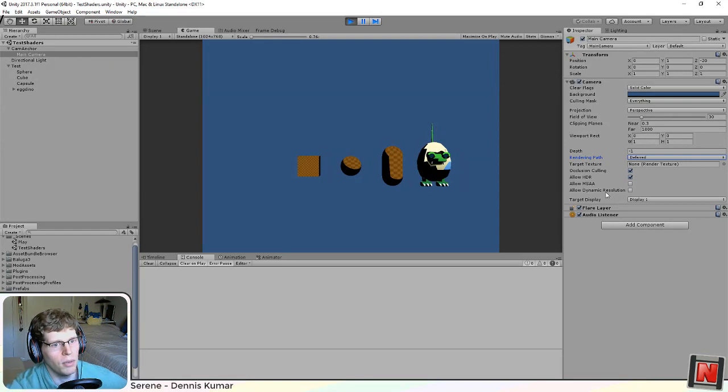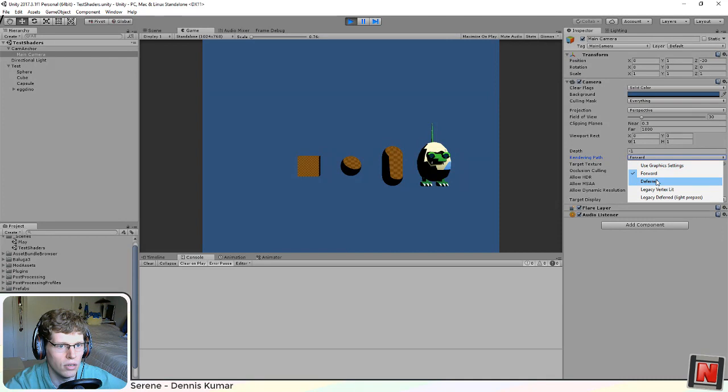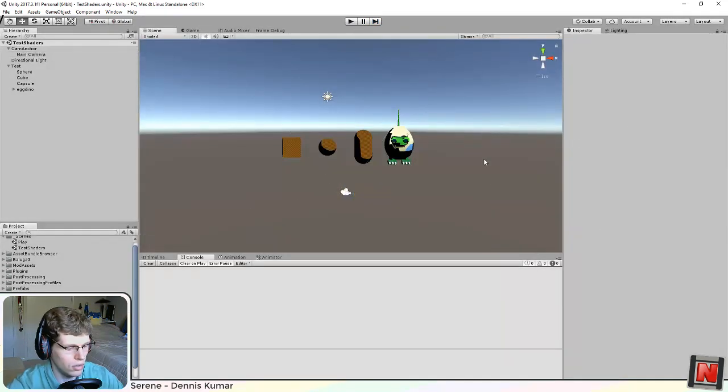Yeah, that's one bad thing about deferred lighting: you can't have anti-aliasing based on the geometry. You have to do it as a post-processing effect, which will be okay. But yeah, I don't think I see any changes. Okay, so that's the beginning of our Toon shader.